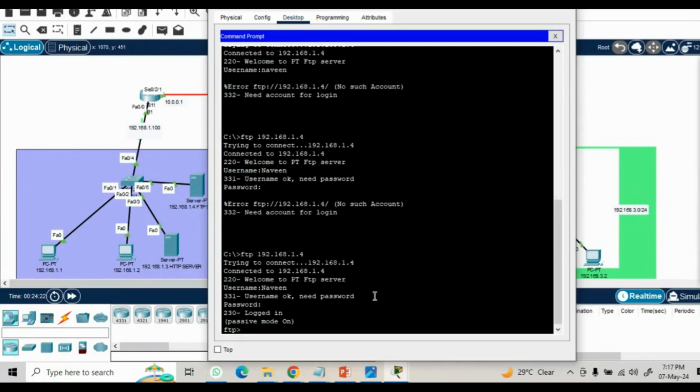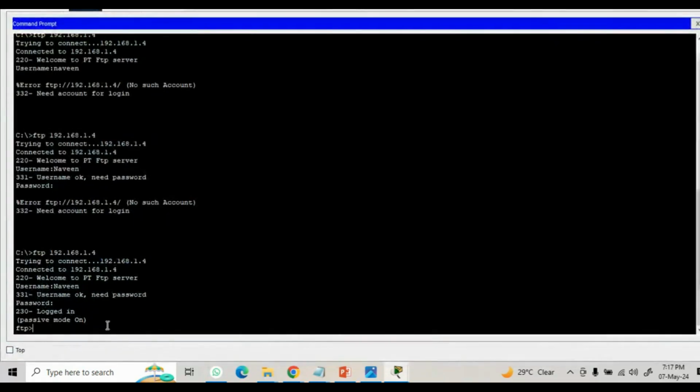Okay, see, look here. I'm inside the FTP now. Yes, correct. See, there is no C drive available. You are not going to see the password. Once you type it, it's going to automatically take it, but it's not going to be visible to you. That is one of the best advantages in Cisco. So now I'm inside the FTP.